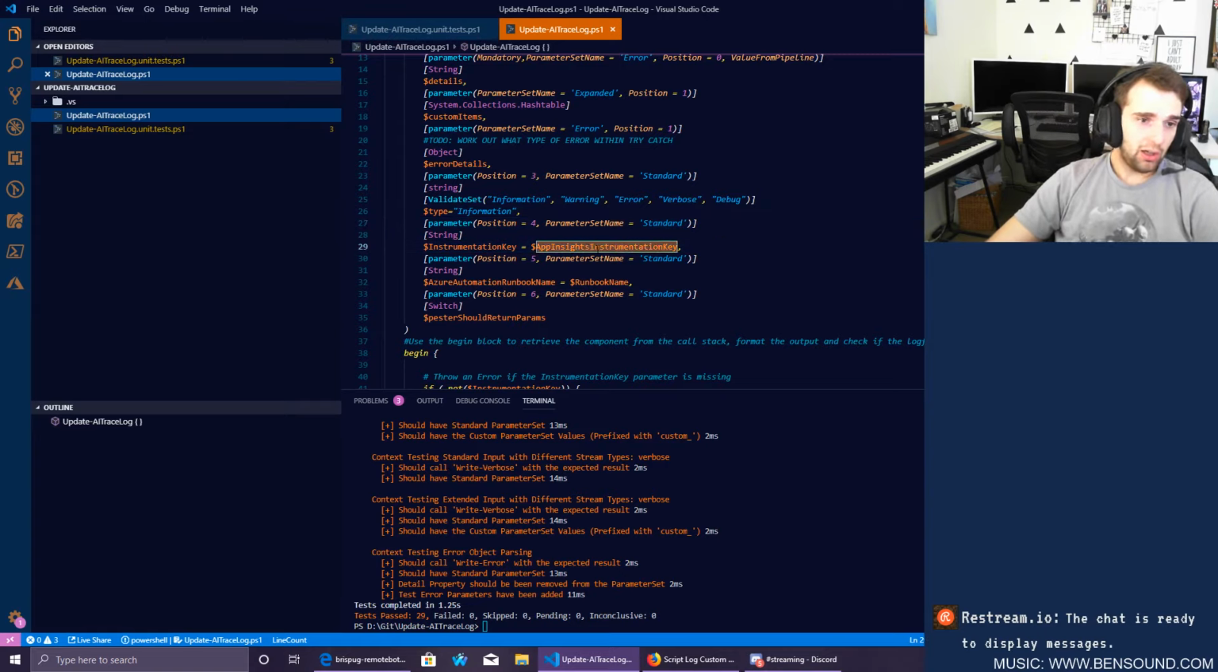Instrumentation key. I've actually set this generic variable, so you can have a generic variable in your script, so you don't have to call this each time, because I do think that gets a little bit frustrating. So you can just have a generic variable set up in your parameter block at the top of your script, which kind of does that for you.